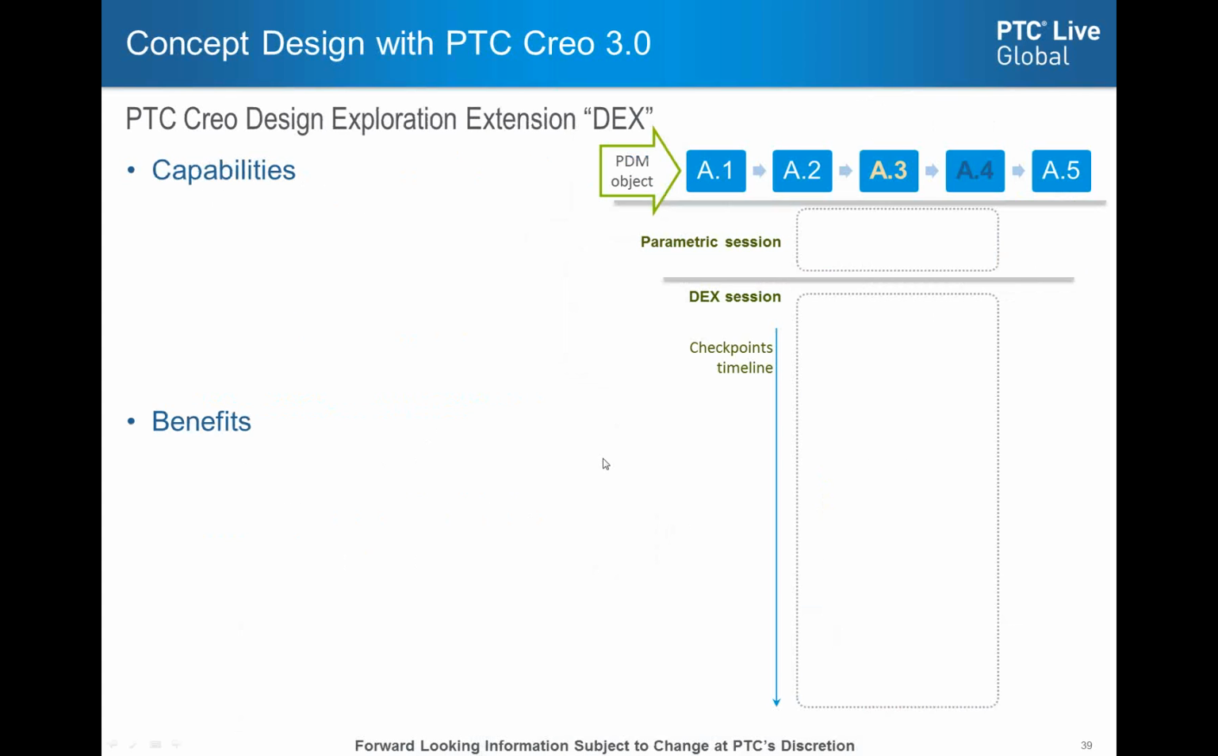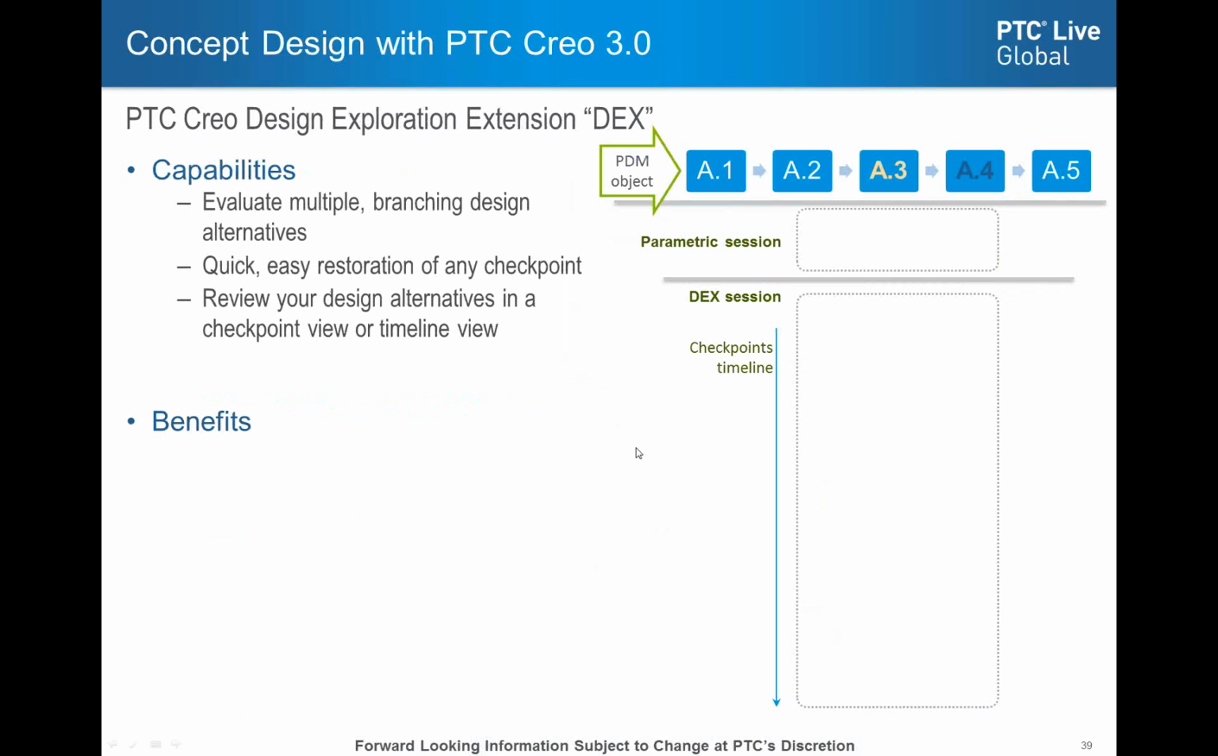In addition to that, we're also introducing a new extension called Design Exploration. Design Exploration allows you to try out what-if scenarios. So if I'm working on a certain design and I want to try out certain scenarios, I can take that design, I can build a checkpoint, and then I can branch off and try different iterations of my design.